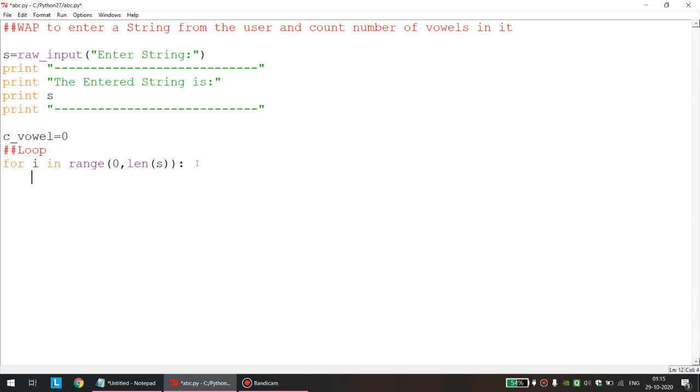Now remember, we have access to all the characters of the string using this S of I. So let us start. We have to make use of an if condition. If S of I, remember, S of I will scan through each and every character of the string one by one. So if S of I in 'A', 'E', 'I', 'O', 'U', because they are characters, we have to use single quotes.